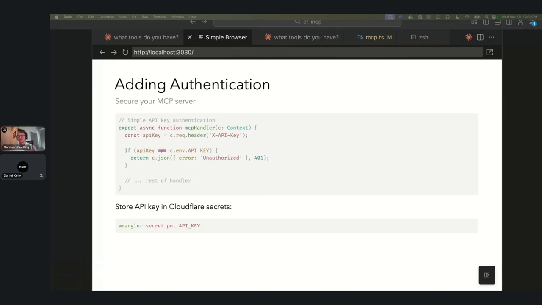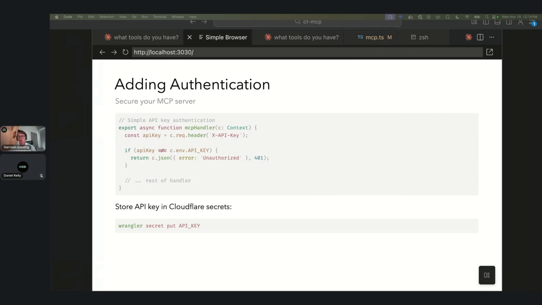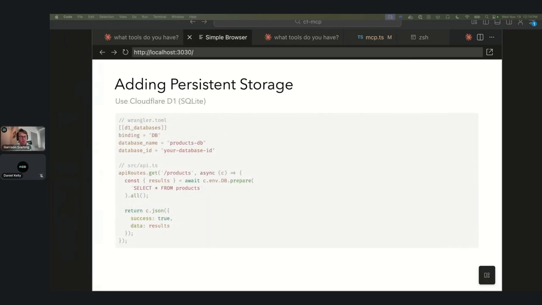And the advanced topics. This is essentially some of the information we didn't cover. You would naturally want to add authentication into any sort of REST API. One of the things you can do here is add just straight up an API key to your MCP server. That one's pretty transparent. You can just set it as a regular secret, no problem. Persistent storage, same thing. You may want to include a database with Cloudflare. Cloudflare has an excellent SQLite database, D1. Check it out.